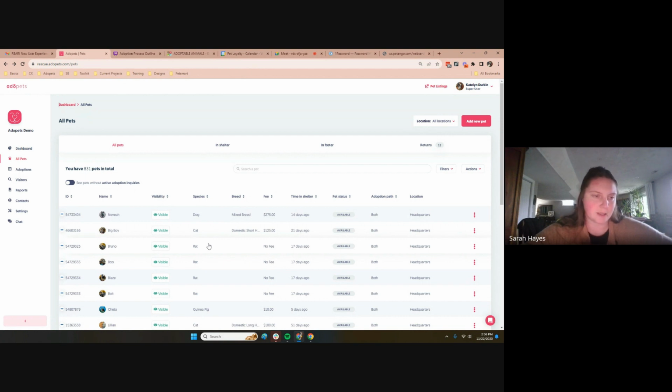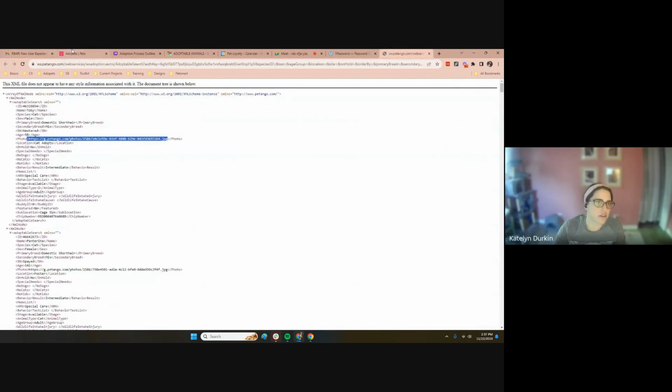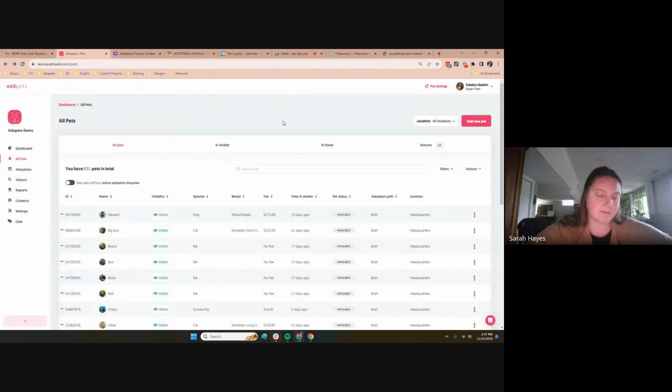So if the animal was returned after 3 days versus 60 days, it's going to populate on that return list either way. Yes, as long as the stage in PetPoint has been made available, it will populate on your feed and therefore onto Adopets. So if the animal is returned and automatically added to a behavior stage or a euthanasia stage, it's never going to pop back up in Adopets. It's only if it's staged again as available.